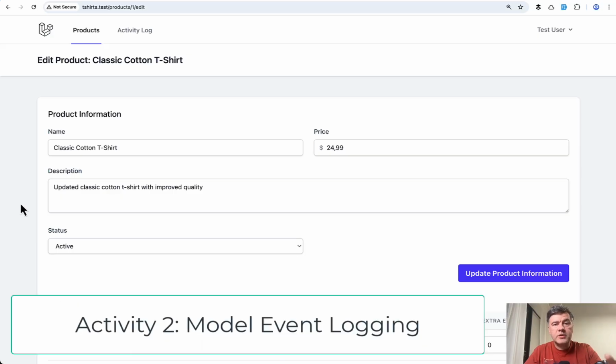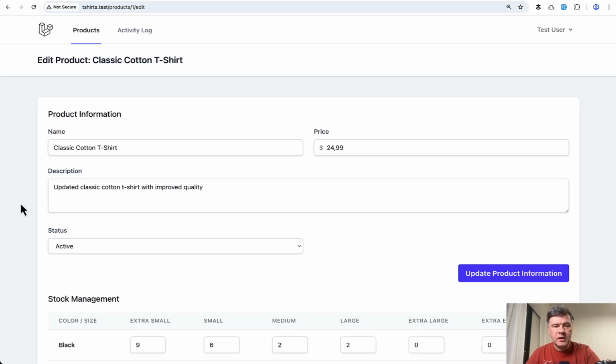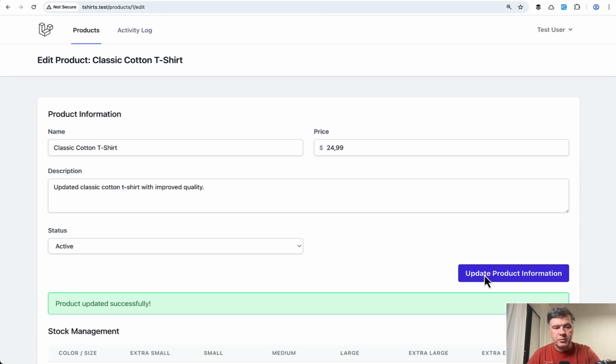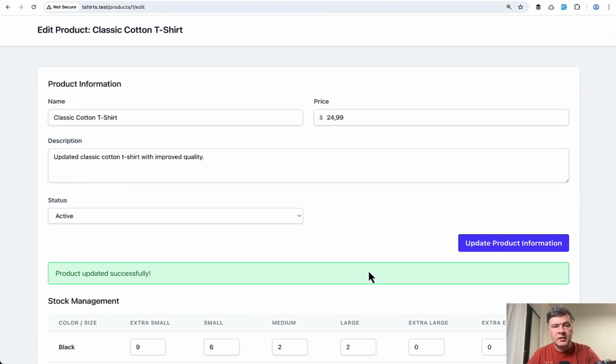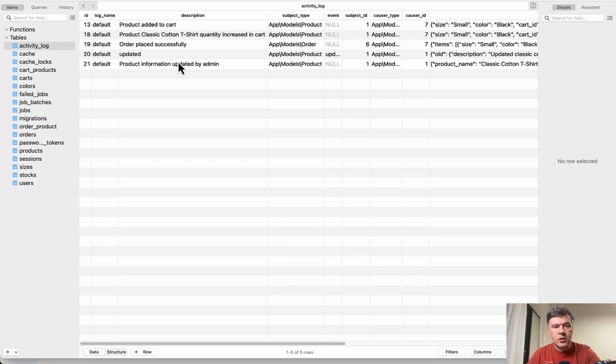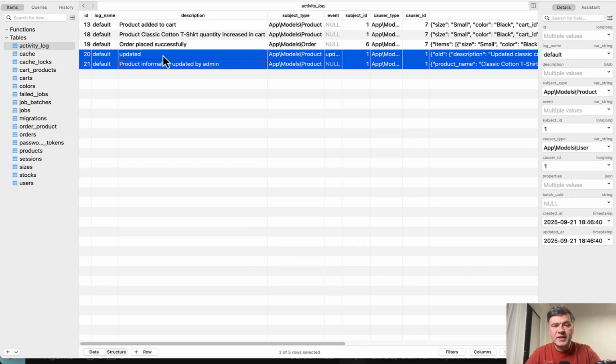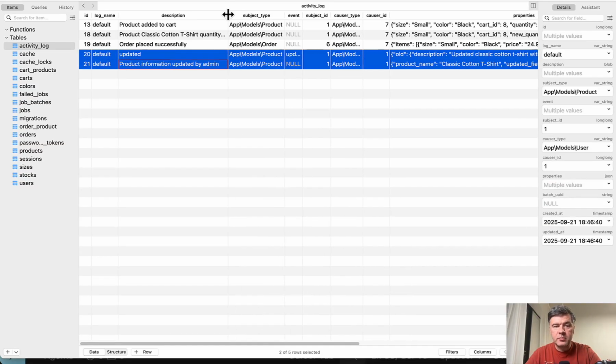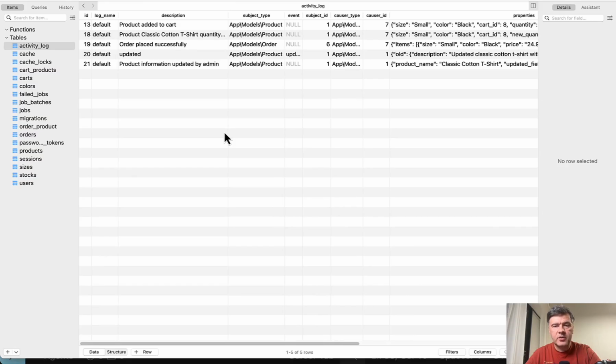The first two examples of activity log were actively logging something, but the opposite of that, the event listener way, is to log something automatically on an Eloquent model. So for example, in the product admin panel, the admin changes some description. For example, let's add "update product information", and then in the database, in the activity log, we have two new rows. I intentionally left both the event model approach and the active approach.